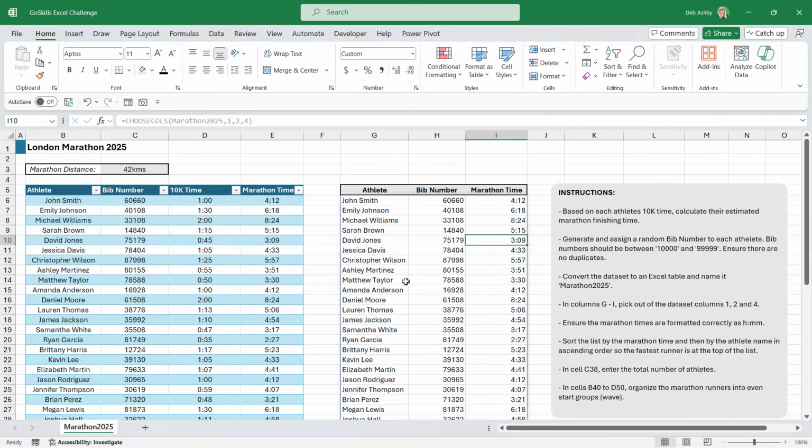So those look a little bit better. Now that we have the correct number of columns, I asked you to sort the list by the marathon time and then by the athlete name in ascending order so that the fastest runner is at the top of the list. The reason we're sorting by 2 columns is because some people have exactly the same time. So I want to have a way of sorting them even if they do have the same time, and I've gone for alphabetically by their name.